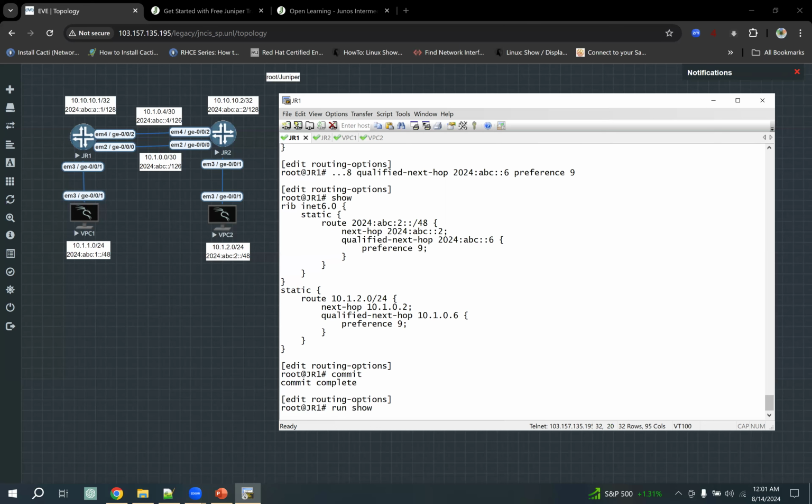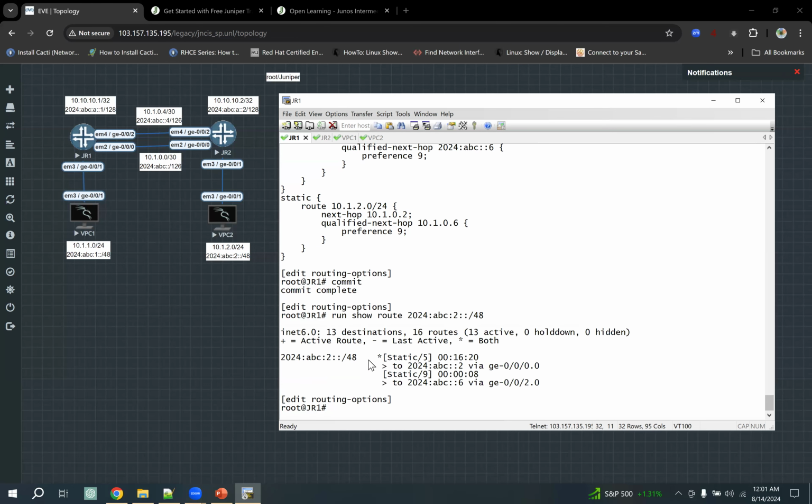So check the IPv6 route now. IPv6 route, my destination, this one. So see here, this is the active route and this is the backup route.